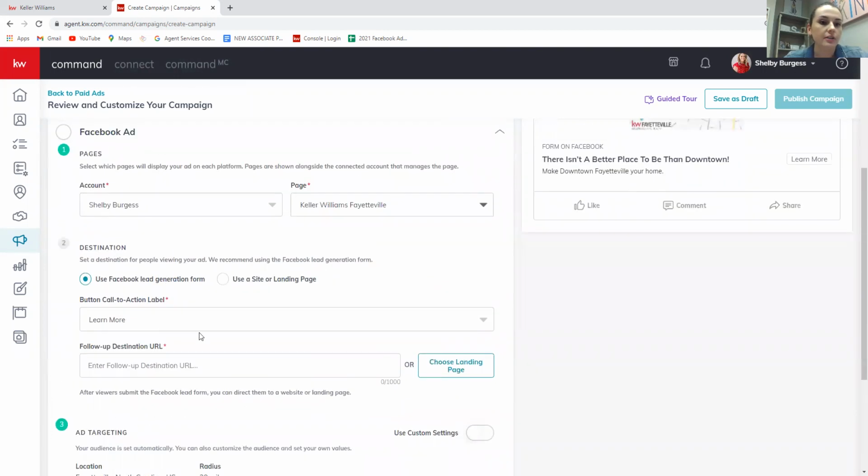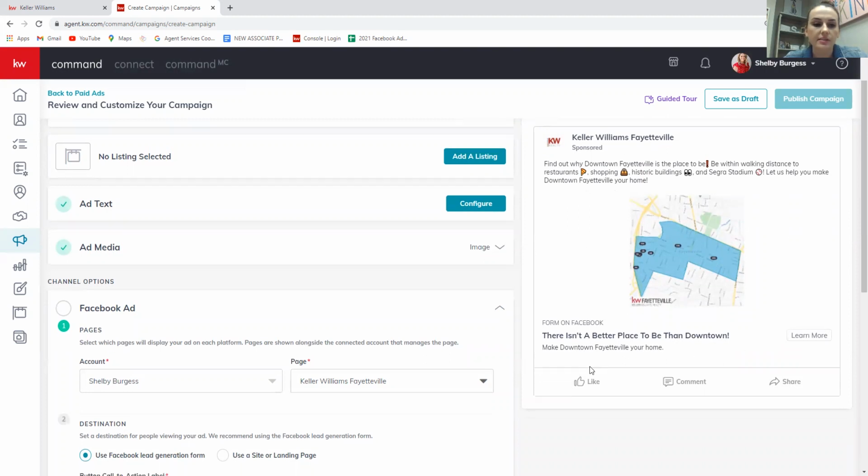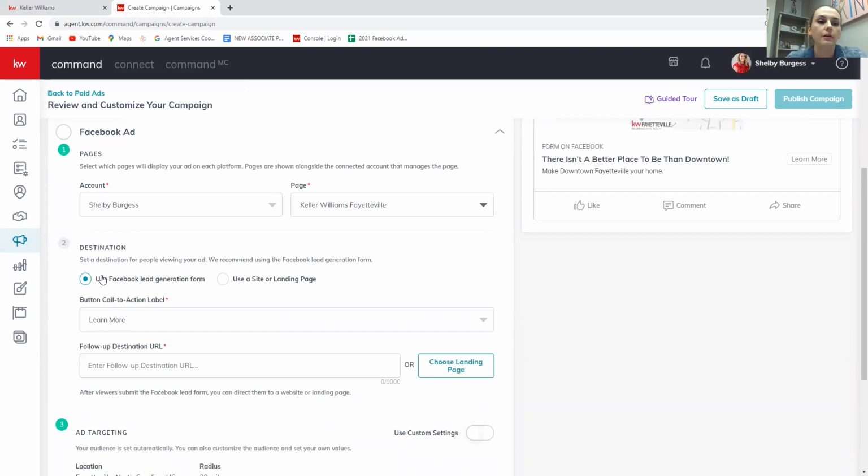The destination. The entire goal of this is to get them to click this Learn More button and be taken to your URL. So you always want to use the Facebook lead generation form if it's an option, because when they click Learn More, this lead generation form is going to pop up and it'll prompt them to enter their name, their phone number, and their email address. And then they can click through after that to go to your URL. But whatever they fill in here is what is going to capture them as a lead. So really that's the way to guarantee that they're going to be captured as a lead.